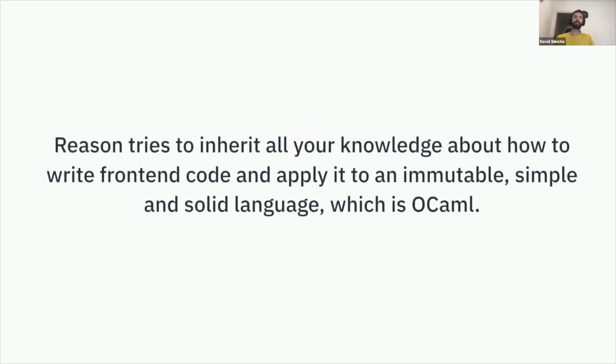When I came to Reason, there were a lot of good things about it. I'm going to try to specify one that I felt was very true, kind of a value: Reason tries to bring all the knowledge that you have to write front end and apply it to a bare system kind of thing. So it would inherit all the React knowledge. You inherit all the immutability, if you come from JavaScript. I'm talking just for the JavaScript kind of people. And then it's set up on top of OCaml.